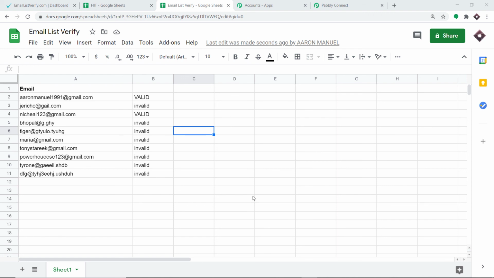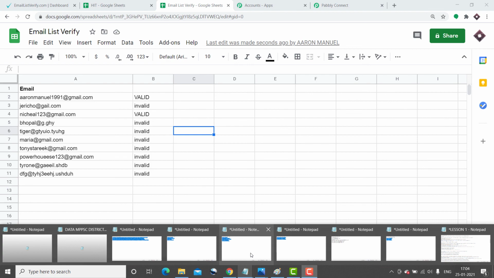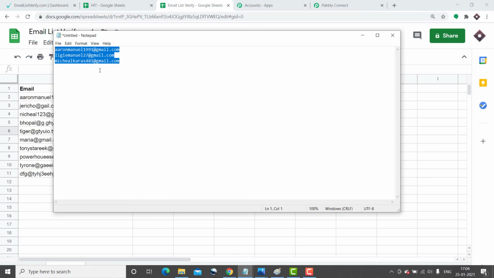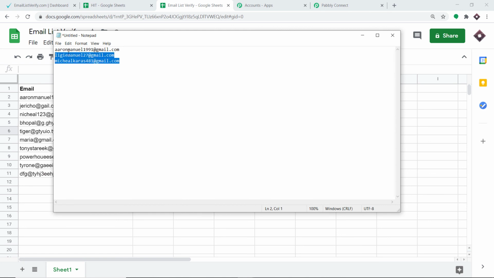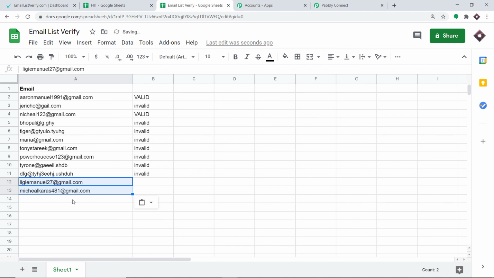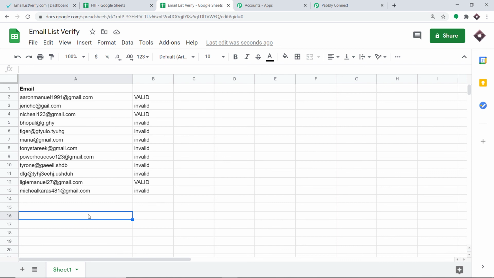So how about we add some more emails? It's actually pretty interesting. So I'm just going to add 2 or 3 more emails. Okay, how about these ones? Okay, so how about I add 2 more emails? I'm going to add these 2 emails. Okay, so let's check whether it is going to work or not. Okay, so this email is valid, and this email is invalid. Okay, so our integration is working absolutely fine.